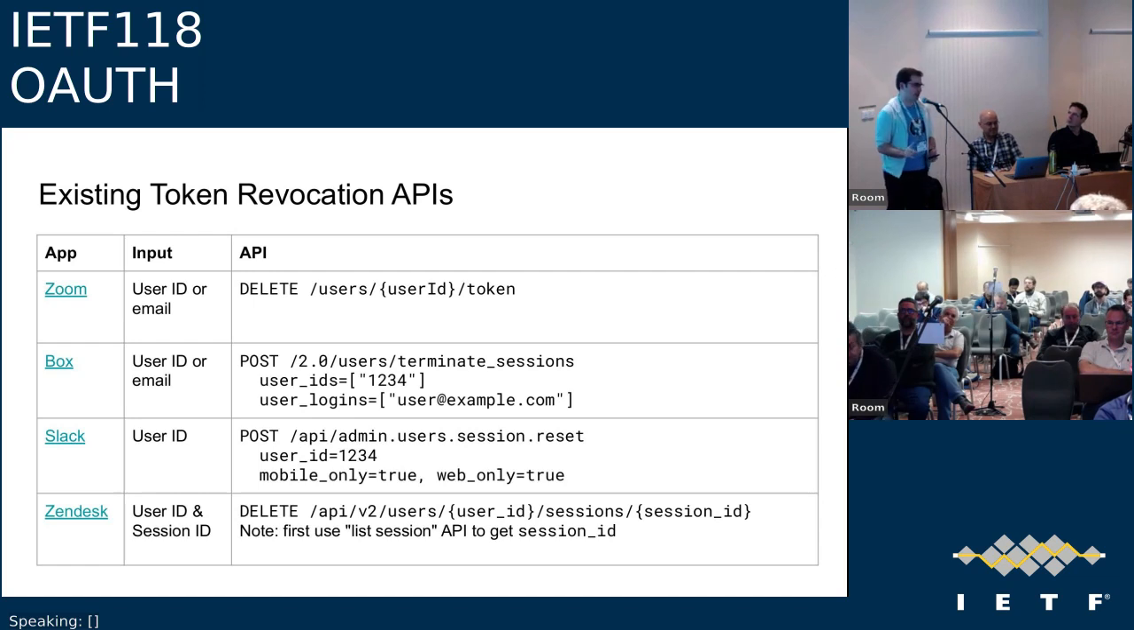Because the other thing that I like to do when talking about standards is look at existing implementations of things that solve the same problem in proprietary ways. So I found four apps: Zoom, Box, Slack, and Zendesk. If you are on the PDF version of the slides, these link to API docs.